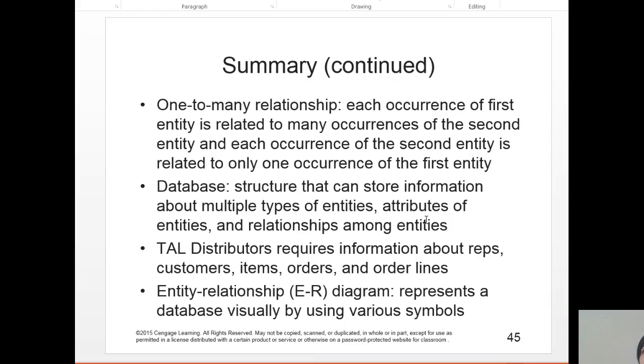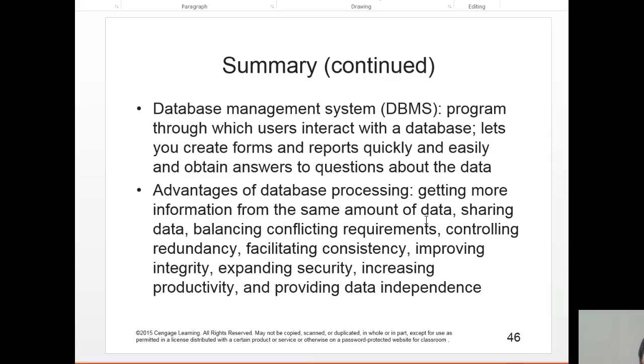Also, we talked about what ER diagrams are, which represent a database visually by using various symbols. So you will need to have this before you actually implement it. And then we talked about the database management system, which is a program that users interact with to work with the database. It can let you create forms and reports quickly and easily and obtain answers to questions about the data.